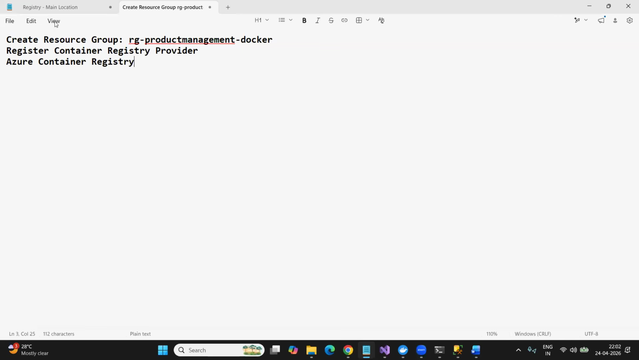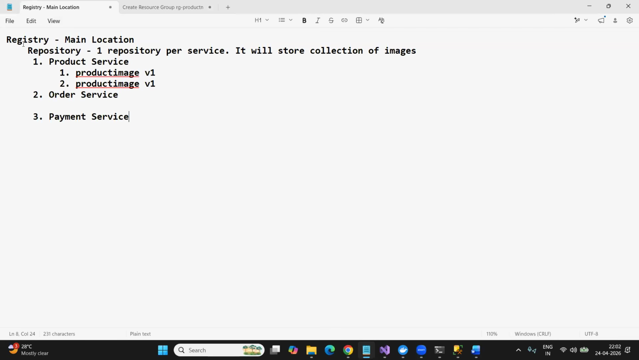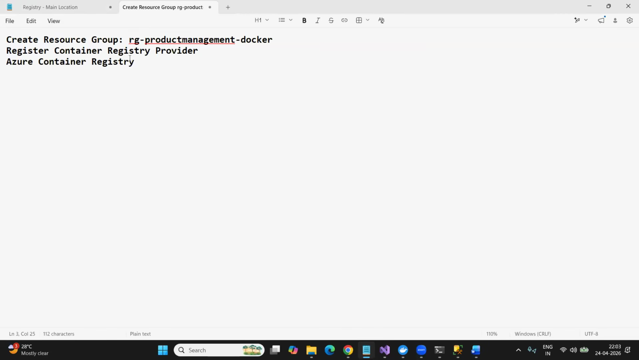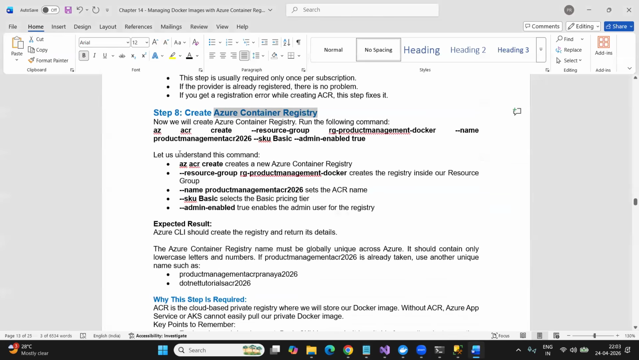This is the registry, meaning Azure Container Registry, or you can say this is ACR. This is the main location where our Docker images are going to be created. So now how can we create this one? Let us observe. For creating an Azure Container Registry, the syntax is this one.